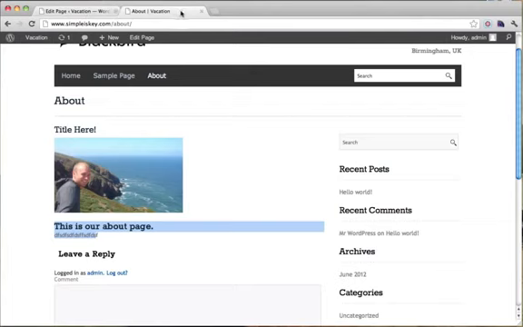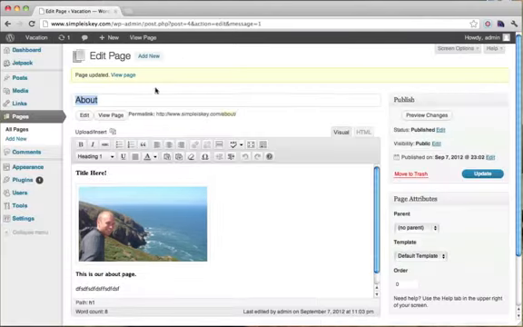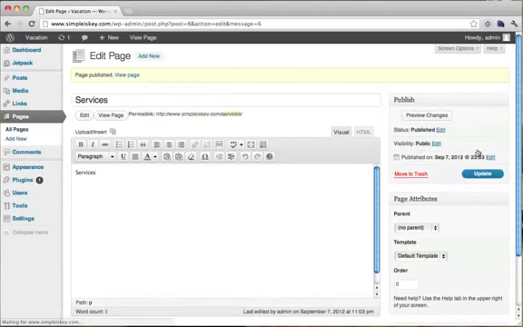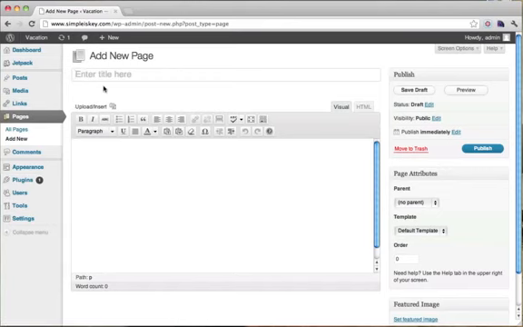Alright, so let's add in some more pages. So to do that, again, we just go to Pages and we click Add New. Let's add a Services page. And we'll fill in these later, but I just want to show you how to add pages. Click Publish. And we could just go to Pages again and click Add New. And maybe we want a gallery. And we'll do the gallery later.